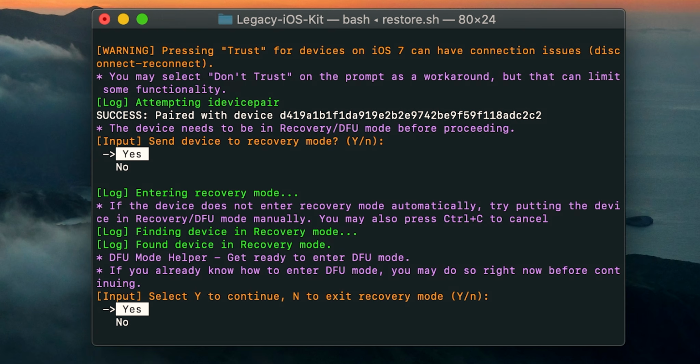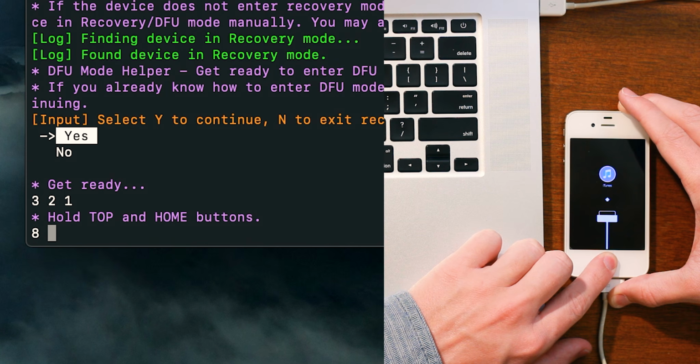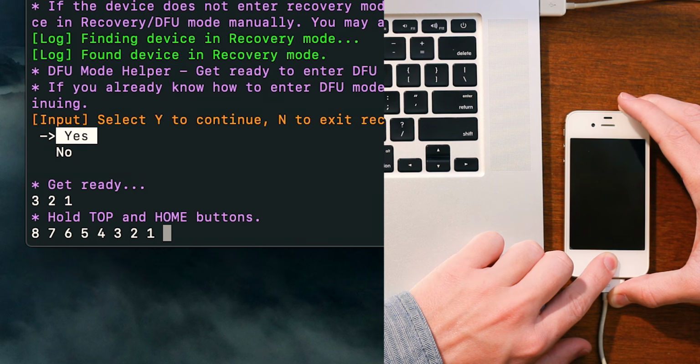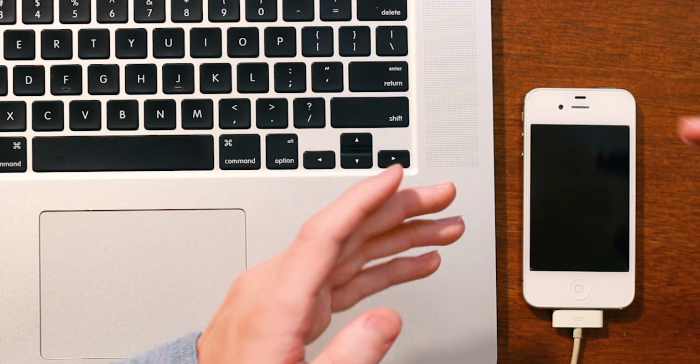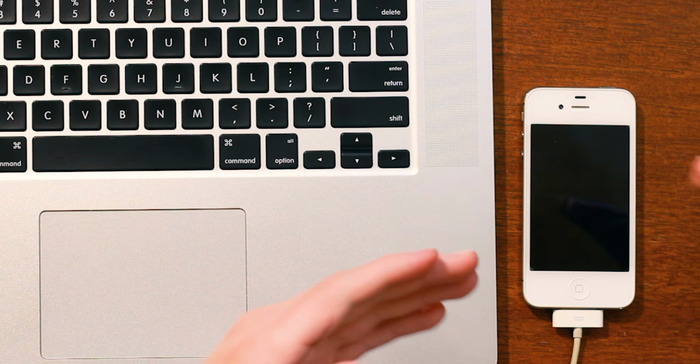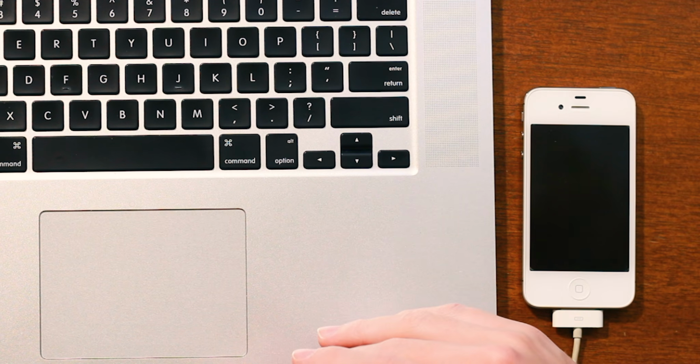So when you're ready, you'll hit return on yes, and now we're going to press and hold the power button and the home button for 8 seconds. As you can tell, the Legacy iOS Kit will count down. Now we're going to release the power button, and continue to hold the home button for another 8 seconds. And there we go, my device went into DFU mode. It doesn't show anything on the screen, and that's good. If for some reason it restarts or goes back into recovery mode, then you'll have to start the process over again.